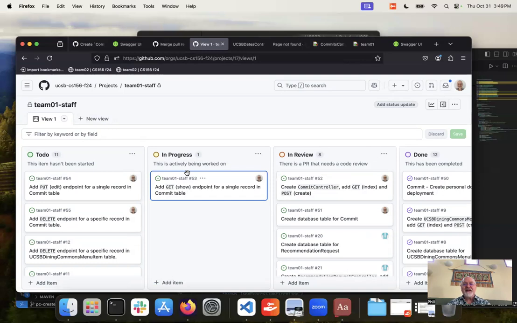So that is going to end things for this video. In the next video, we will add the get endpoint for a single record. That one should go quite a bit faster since we already have our controller file in place and we already have our test in place. We're just going to add one method, add a few tests, and that should go very smoothly.